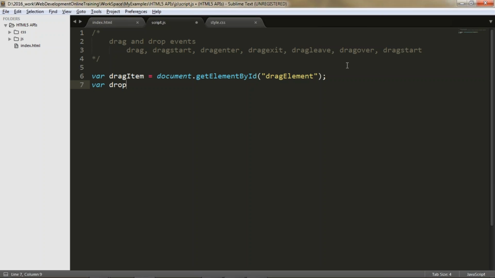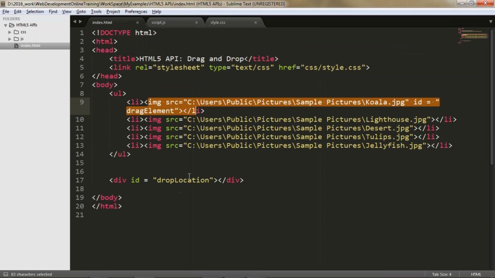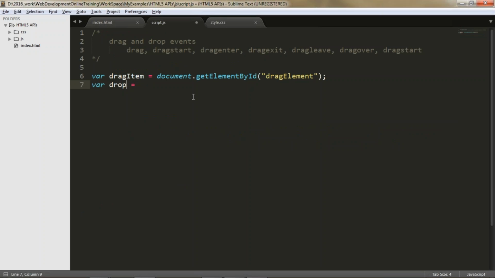Okay. Now I'm going to create the drop item also. Actually, it should be a drop location, but I don't want to match these two things. So I'll make it as dropLoc, that means drop location. Just the same, with the help of ID, I'm going to get that particular drop location from HTML, but the ID is drop location. So this is the drag item.